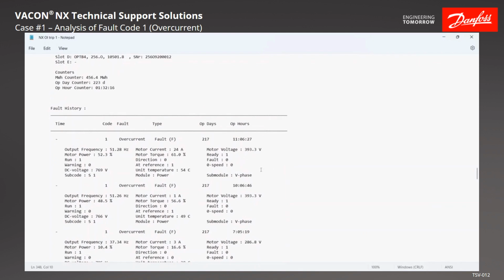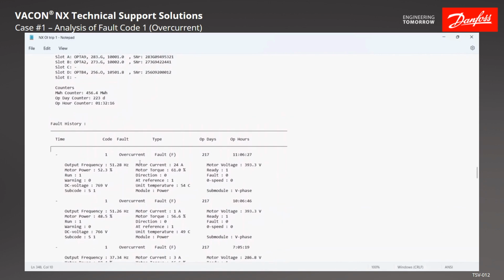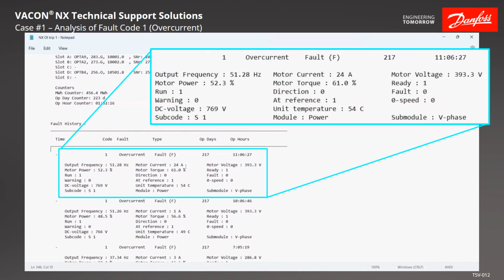So as we look at this, let's see what data here is correct and what data here isn't correct. To figure that out, the first thing we go to, because it's an overcurrent trip, is motor current. We see that it's 24 amps that it captured for motor current.